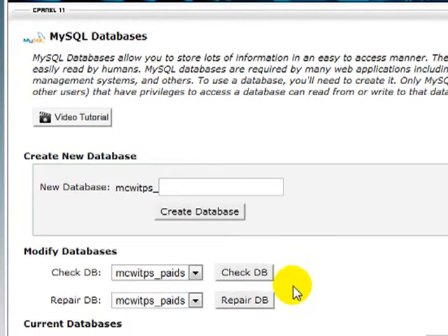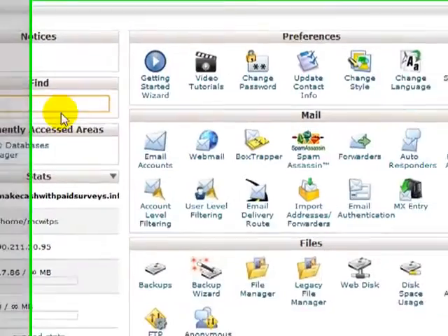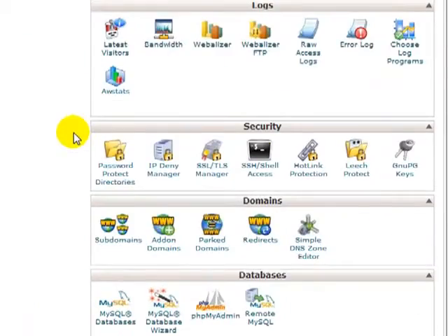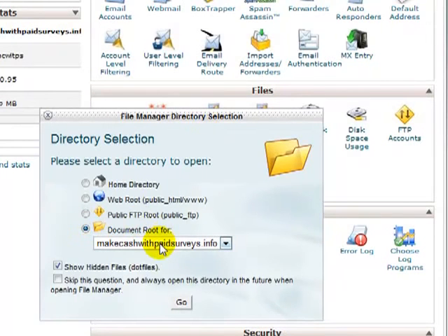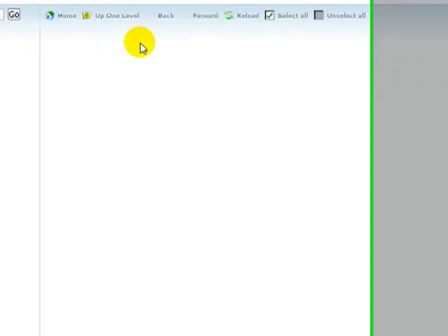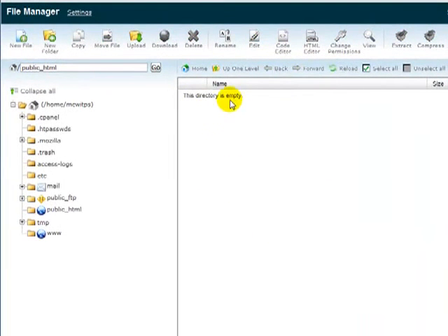We go back. Okay. Go back home and we want to click File Manager. Document root for that particular domain. Show hidden files. I usually have that ticked and then click Go. That's going to open up File Manager. You can see the directory is empty in this particular case. And then we're going to click this Upload button.